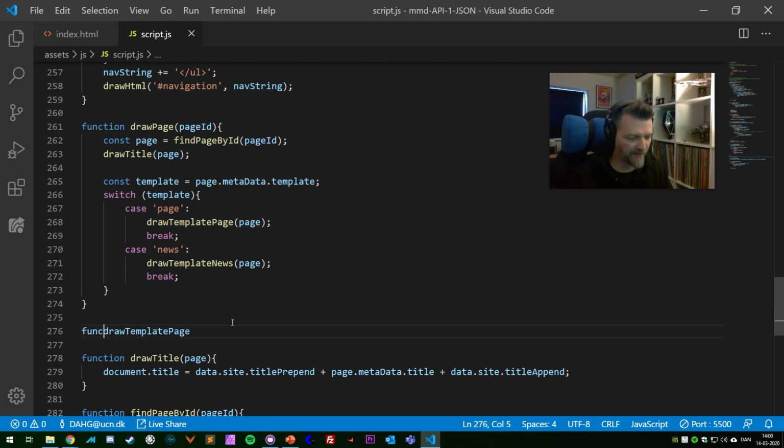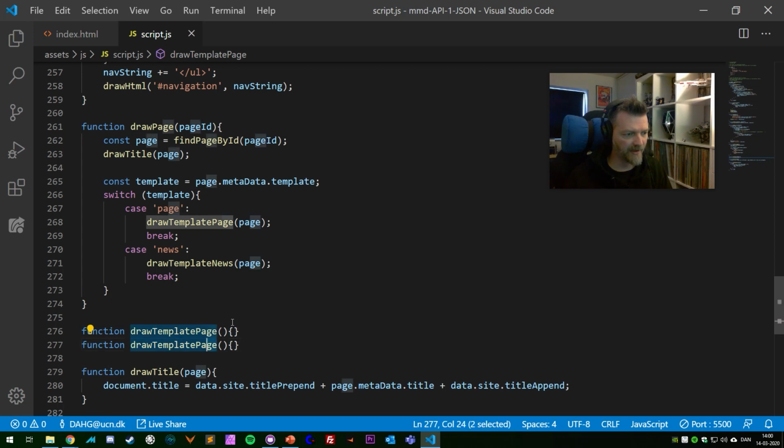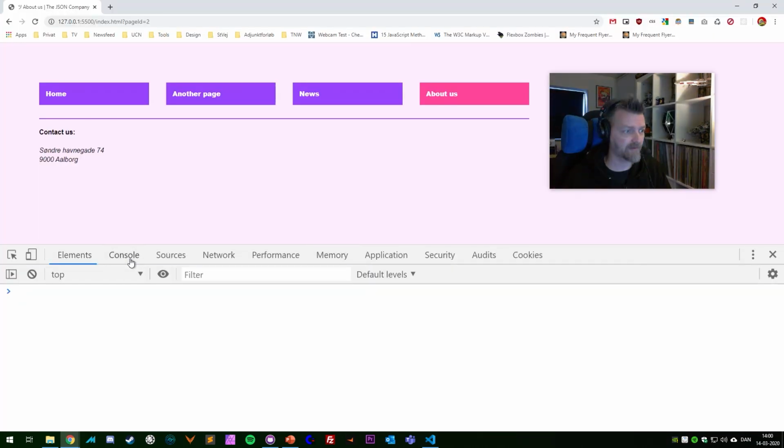drawTemplatePage, and we need to use the keyword function in front of it. Yes. And we can create a copy of this and name it template news. Alright, so now we shouldn't get any errors when we run this. So let's see. Console, no errors. We're good.